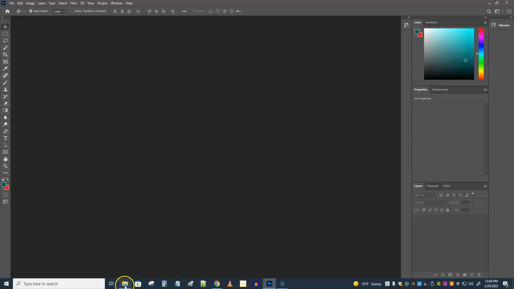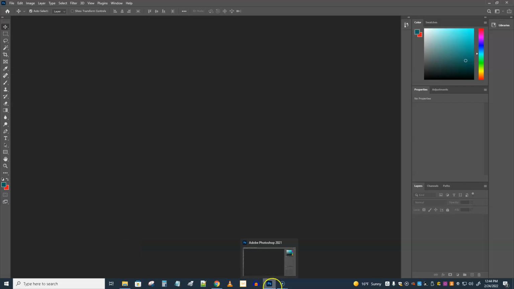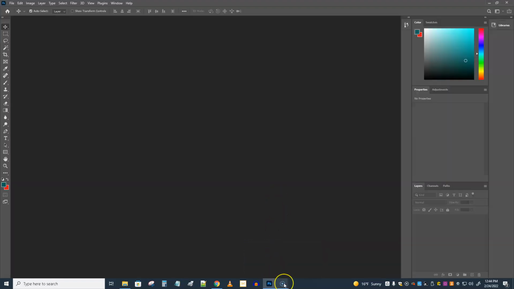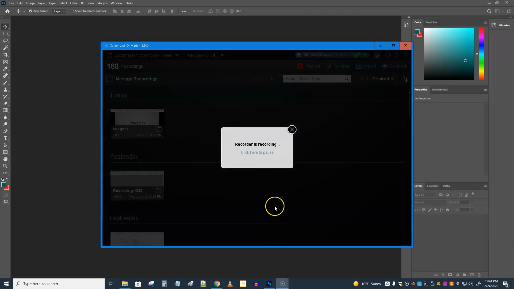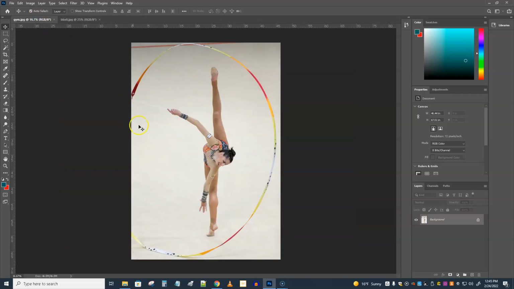Okay, I'm going to drag and drop two images onto here. Sorry, a little hiccup there. Too many windows screwed up my recorder. So I dragged and dropped two images on here, and it took a long time for Photoshop to open them. But we're really going to first just use the gym one, which is gymnastics.